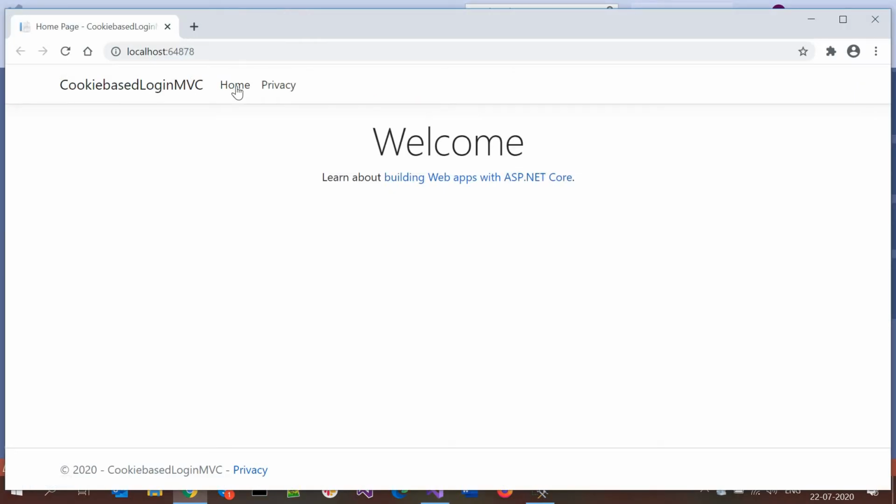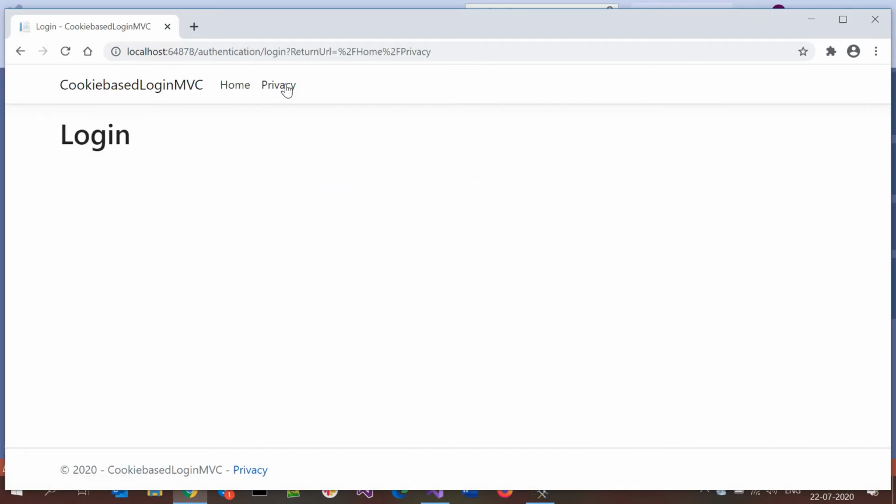So home page is working fine. If you click on privacy, see it is not displaying contents of privacy. Rather it is going to login page. See, it has added a return URL home privacy. When login is successful, then it will go to privacy tab. So our configuration is working fine. Let's implement.